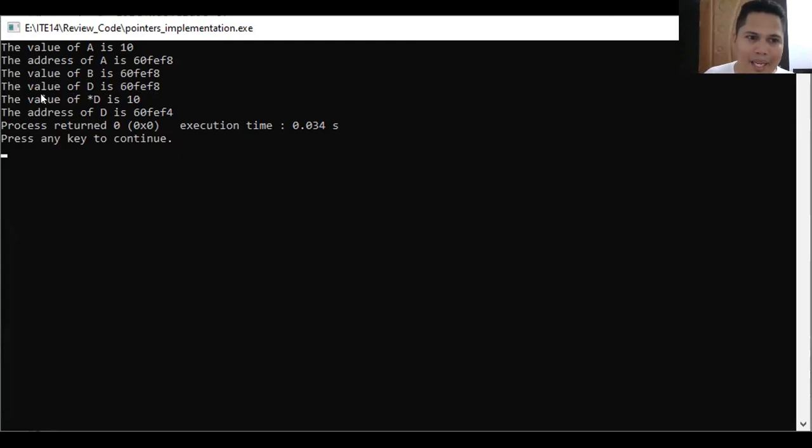But check this out. By the time that I use the value of asterisk D, I'm now accessing and using the asterisk operator. Always remember that I did not assign any value to D, but what I assigned is the address of A. And check this out. By the time I printed the value of asterisk D, what value came out? Tadaa! What value? It's the value 10. I did not assign a value to D, and yet a value came out. So where do you think this value came from? Yes, you're correct, that value came from A. So therefore, the beauty of pointers, always remember. And let's check that the address of D is 60FEF4, meaning D has a different memory address.